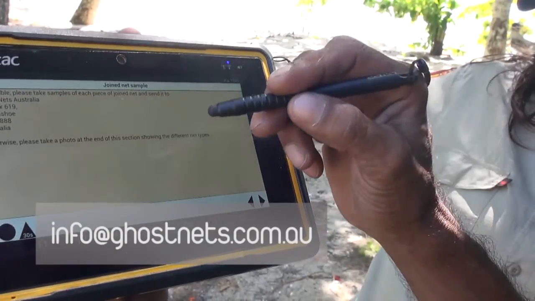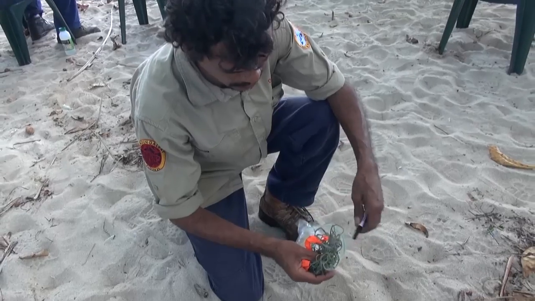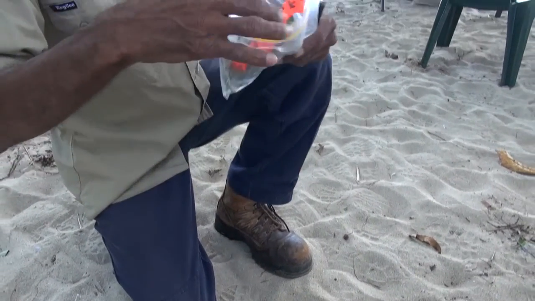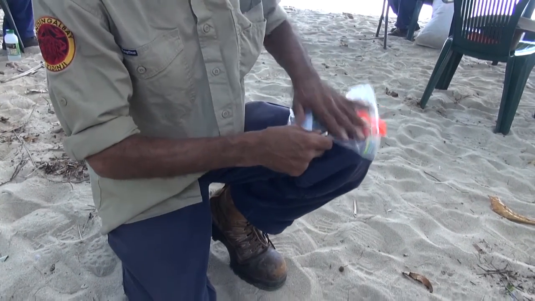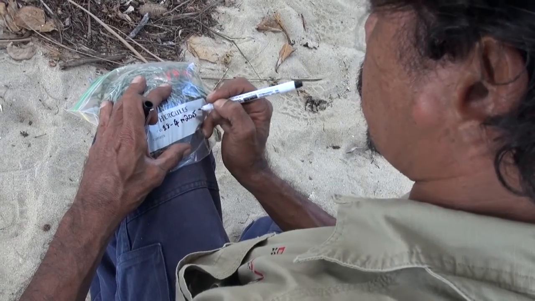Send an email to info@ghostnet.com.au for an address to send samples to. Put the sample in a clip-lock bag and send it labeled to the address provided. Alternatively, you can take a photo of the net at the end of the sequence.